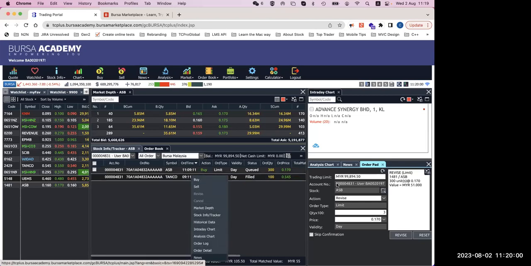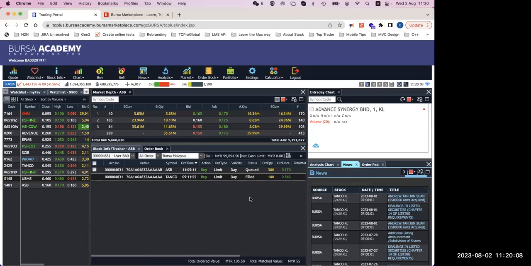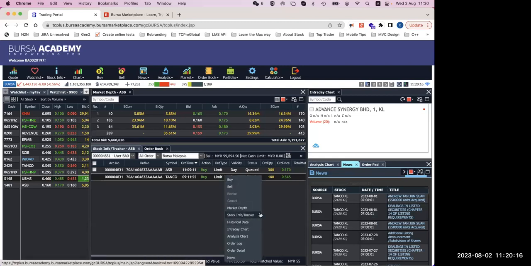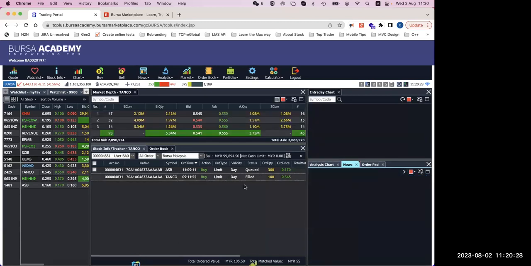Okay, then the news, the same thing. The news is the same as all the other market data widgets. When you click this one, it just flips to the news with this selected counter. So you can consider these all shortcuts to open up the widgets relevant to this selected order. In this case, it's a stock.